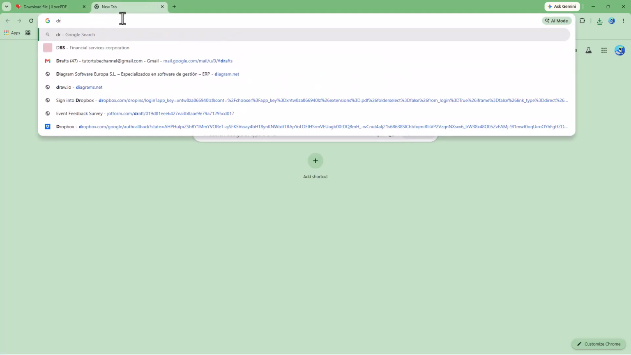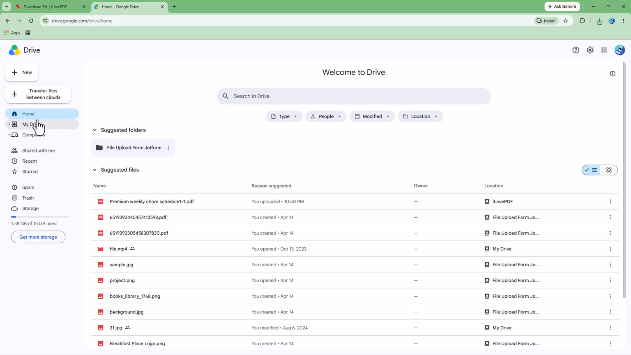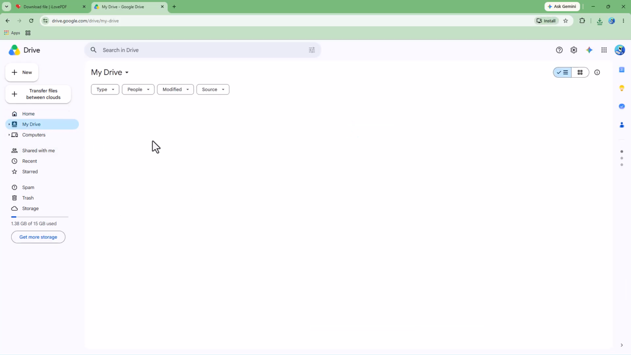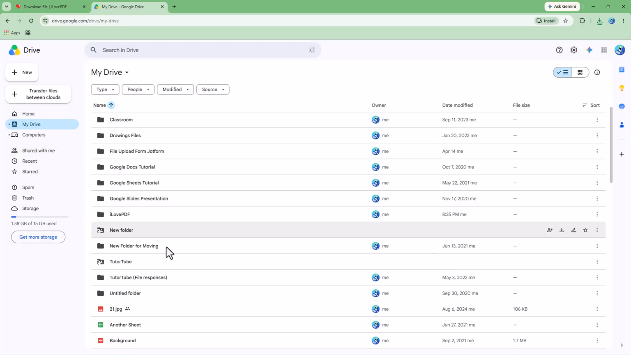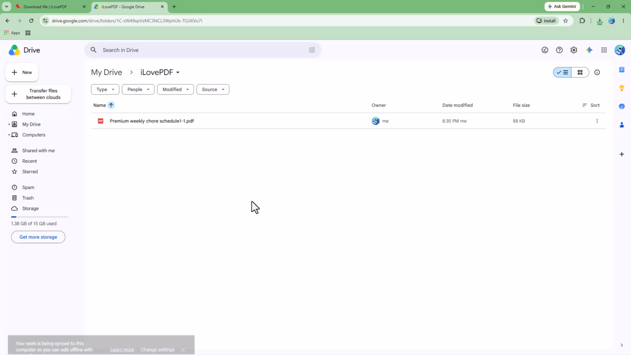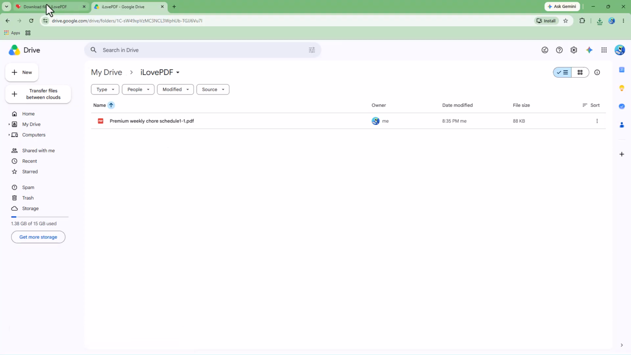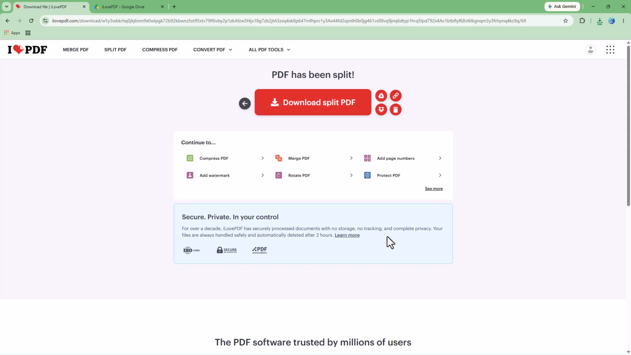So I can simply go over to drive.google.com, just like this. And as I do that, you will be able to see the ILovePDF folder right here. Inside it you will be able to see this particular file that you exported from ILovePDF.